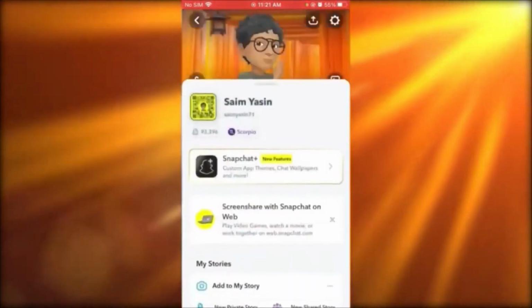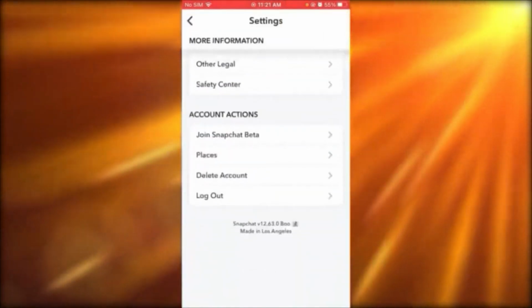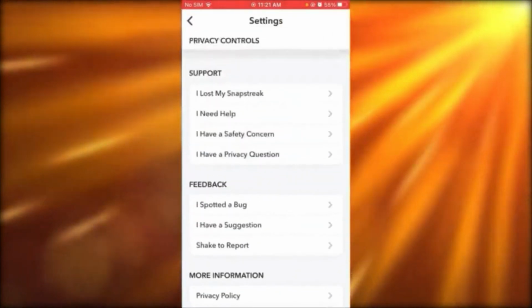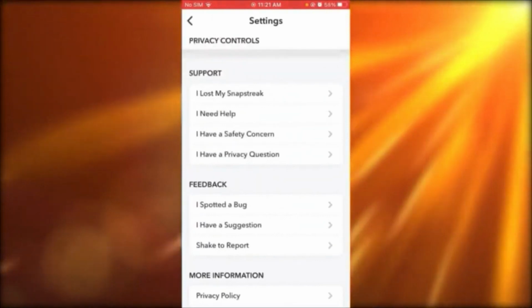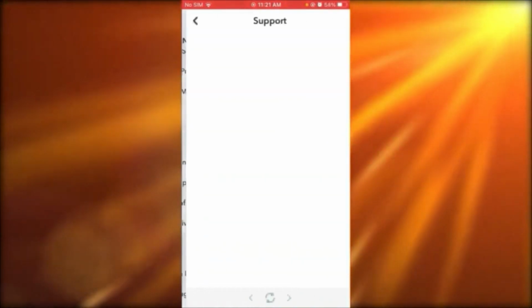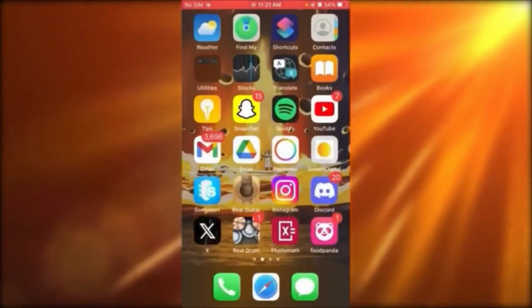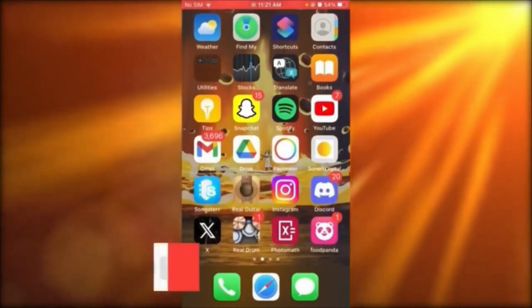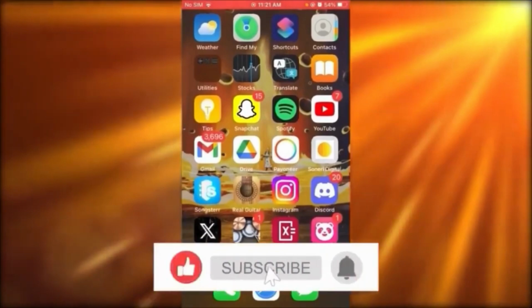So you're going to come here, go through settings, and scroll down to where it says I need help. Okay, or you can even report a problem, but I'm going to go with I need help. Once you do that, it brings you to support. Once it comes to support, you're going to contact the people at Snapchat support to monetize your Spotlight if you have enough views and enough followers, and that should do it for you.